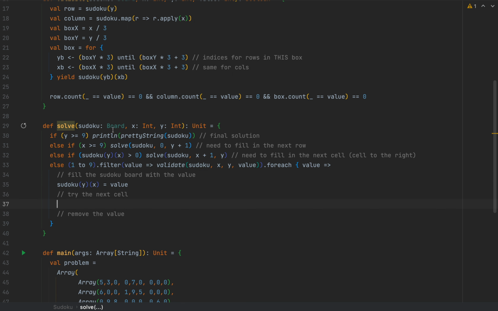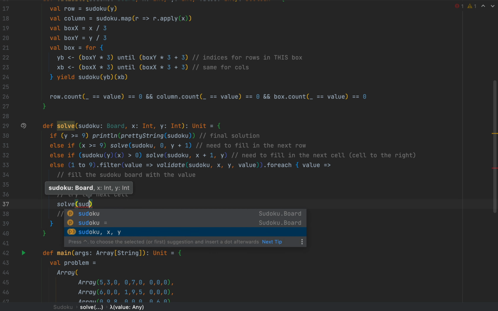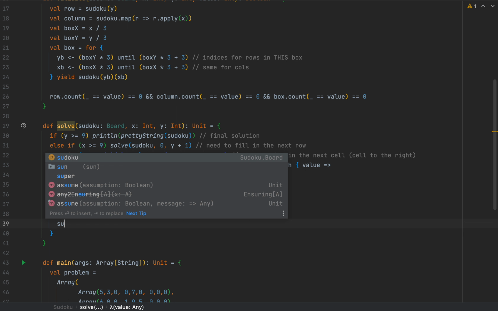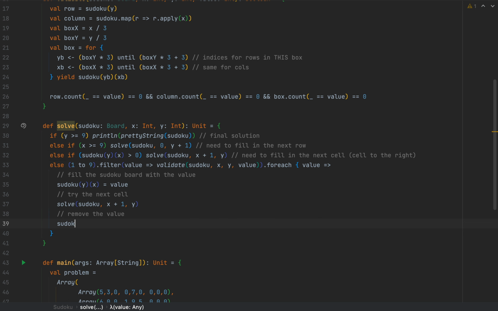That means calling the solve function recursively. So I'm going to say solve on Sudoku, and I'm going to try the next cell, x plus 1 and y. And then I'm going to remove the value after the recursive call has finished exploring all possible solutions. So I'm going to say Sudoku at y and x is going to be 0. All right, so at this point, I think we're done. The recursion will take care to backtrack because after the recursive call, we are backtracking, that is, removing the value that we've just set and leaving space for the next value to be tried at a later stage.